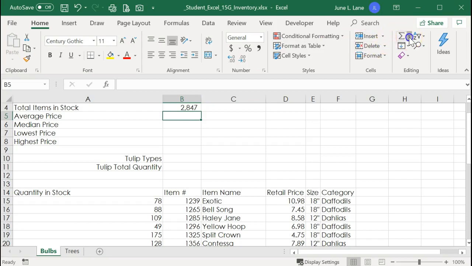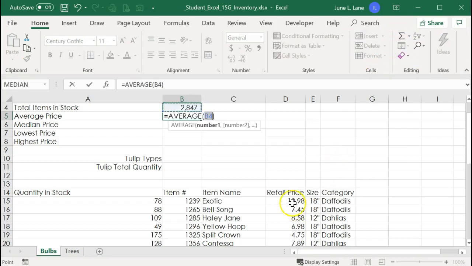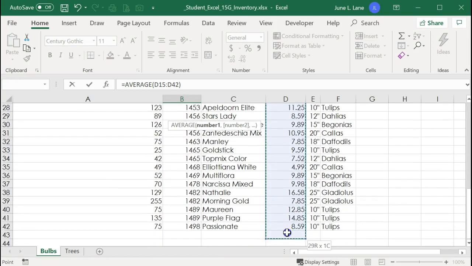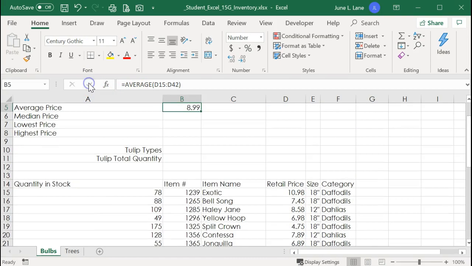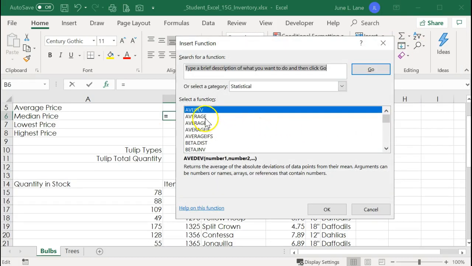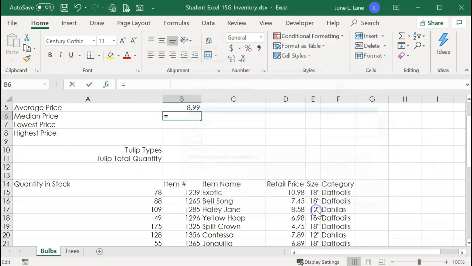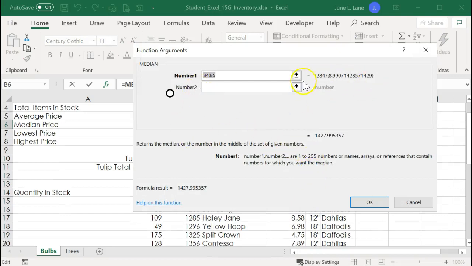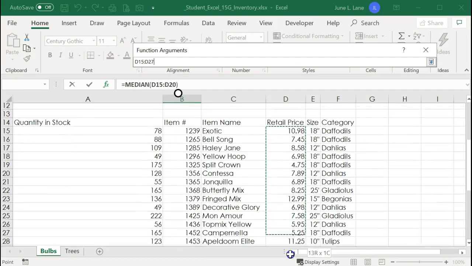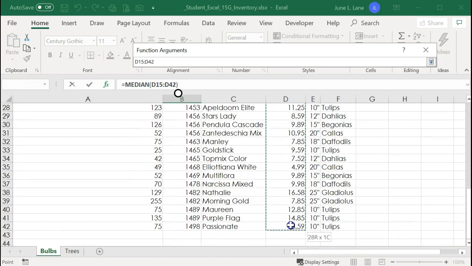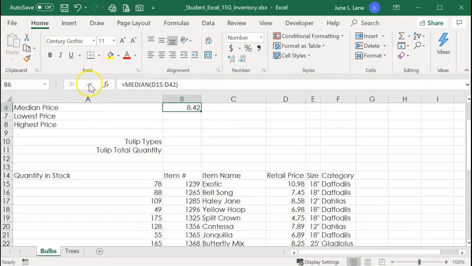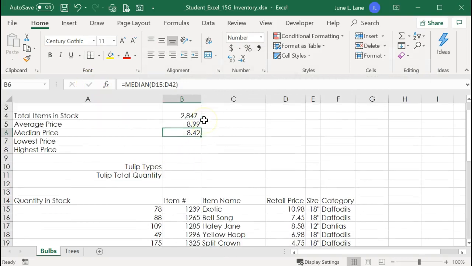My average price, I'll come back over to average, and we're going to choose the average and select that range. And here's my median. More functions. We've used this before, so it should be under most recently used. There it is. I'll go ahead and say OK. The range that I want to use for my median is going to be the same range because I need to get the values under my retail price here. Go ahead and hit the Enter key. Come back over here. I need to say OK first before I can say enter. OK, it enters the median price in.